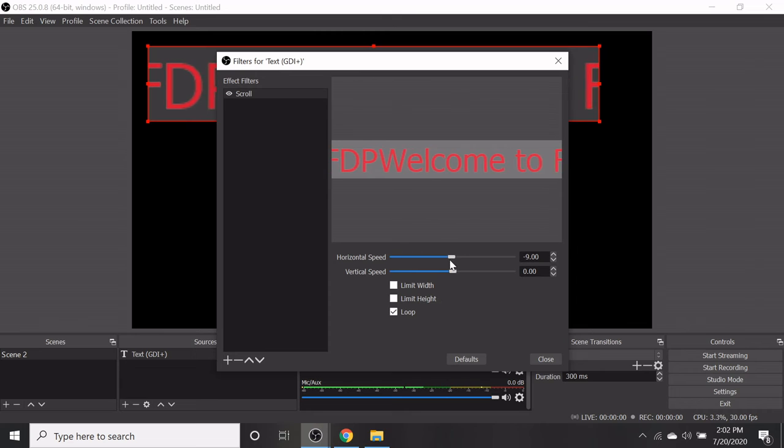Make sure that if the text should be static, it should be at 0. I make it 0 here. If I make it 0, it will be static. If I want to scroll the text in a vertical manner, I am just dragging this one. If I want to come back to the original one, I set it to 0.